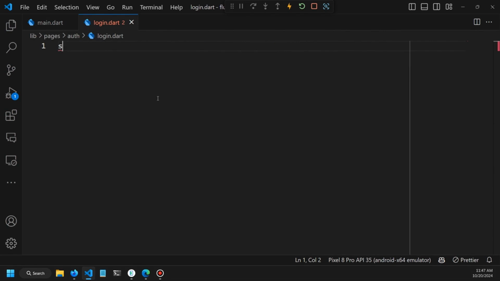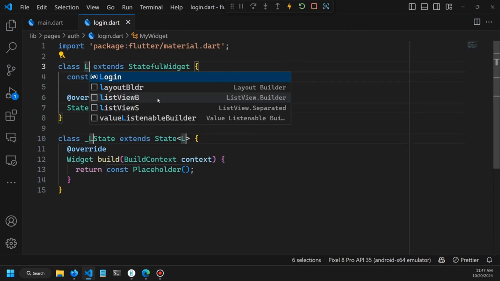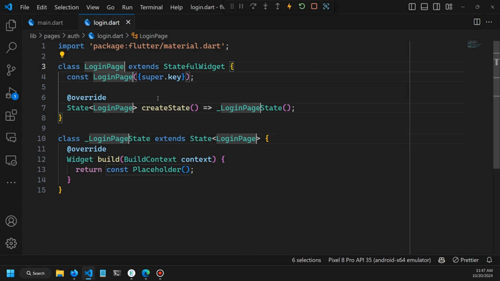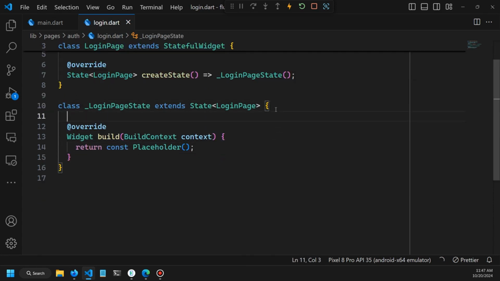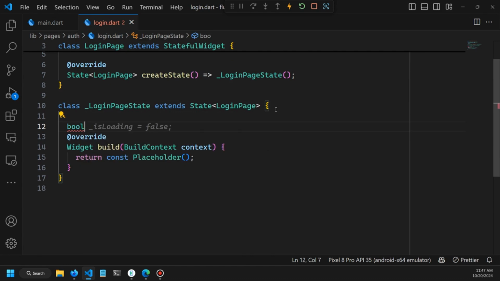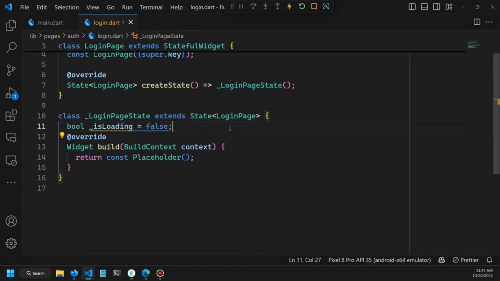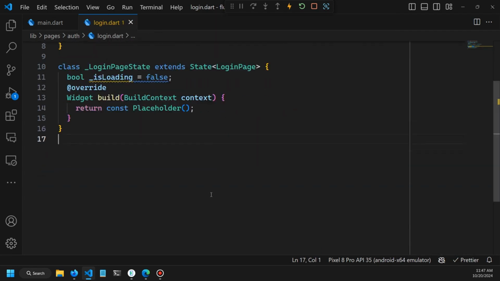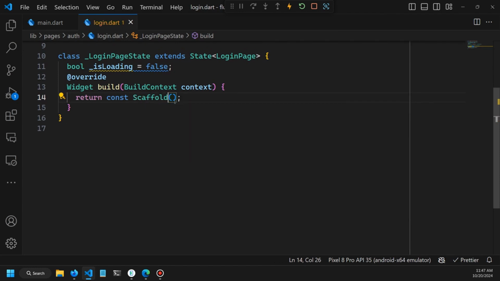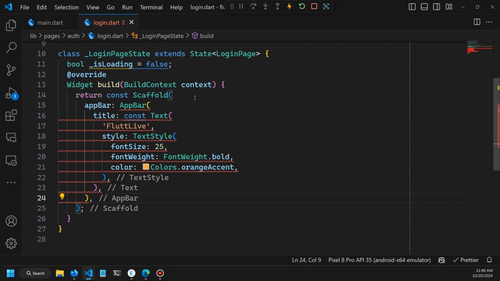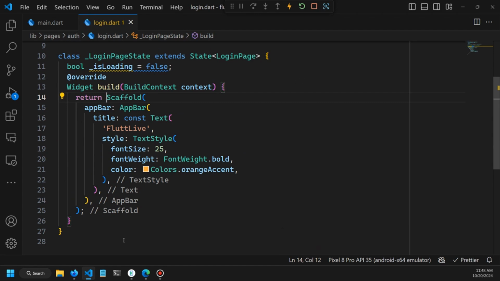Okay. So here let me create a stateful widget and call it login page. Here I need one variable to check the loading status, so I am specifying the variable as isLoading. Let me disable the compilations. So here I want a scaffold. Inside this scaffold, let me add the app bar first. So here I am using a simple app bar. You should remove the constant over here.